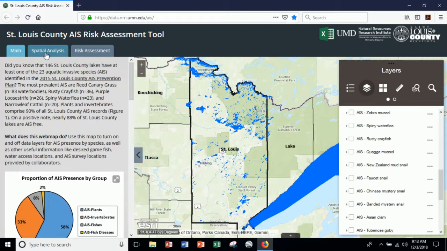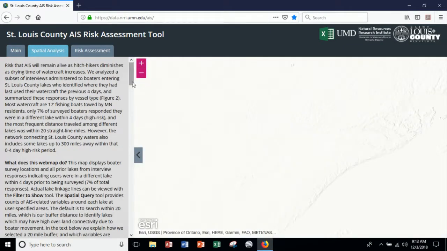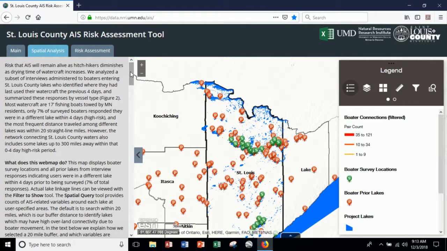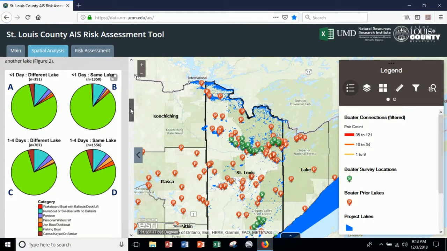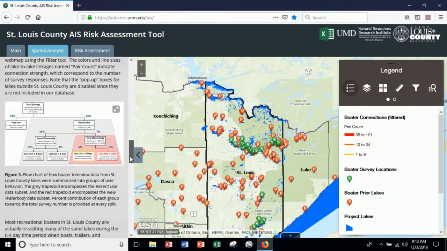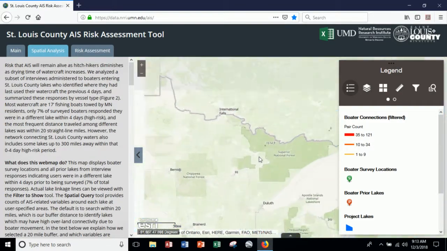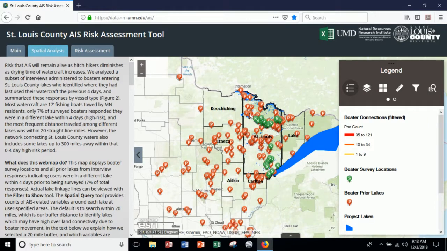When we go into the spatial analysis page, you'll see that the narrative bar is the same. It describes what this layer does and how you can do some specific searches, some of the breakout of the data that's housed within this layer of the tool. The first portion that is visible is little p's and little s's. The S's are the survey locations for boater surveys. The P's are the prior water bodies indicated that boaters had visited within 1 to 4 days. The pair count here on the sidebar will show how strong the connections are, whether it's just a few connections, 1 to 9, 10 to 34, or a very strong connection, 35 to 121 records that exist.